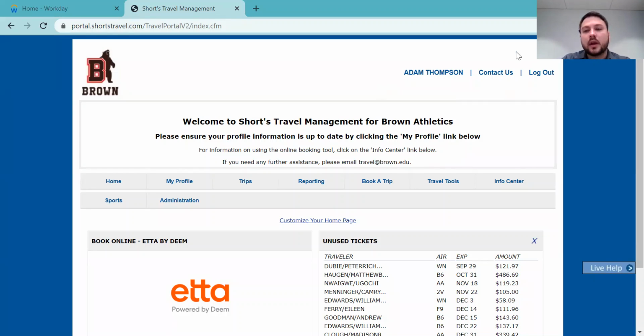So there's two areas of Shorts. There's the individual area where people book individual business and recruiting travel, which you're absolutely welcome to do as well. And then there's the team portion, which we're going to go over today. And that's in this sports tab, which is where all group travel is handled, or at least your team profiles are edited.